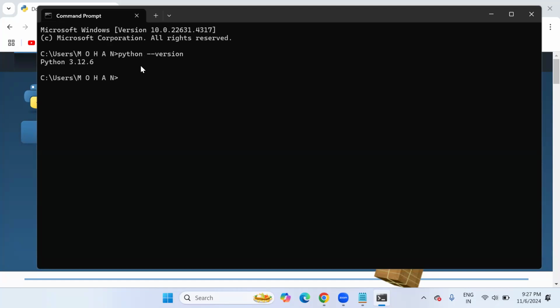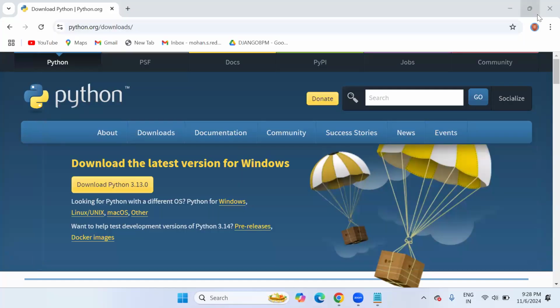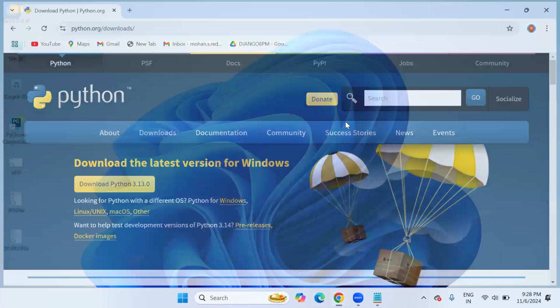In your computer, if you want to check what version is installed, or whether Python software is installed already or not, we can check with the command Python space hyphen version. I got the information 3.12.6 only. Fine. If you don't have any Python software in your computer, you will see Python was not recognized.